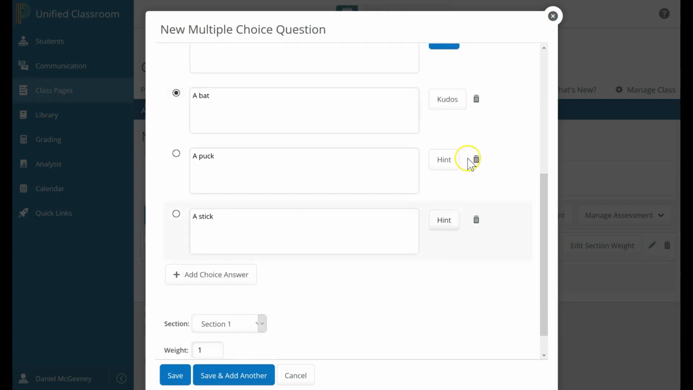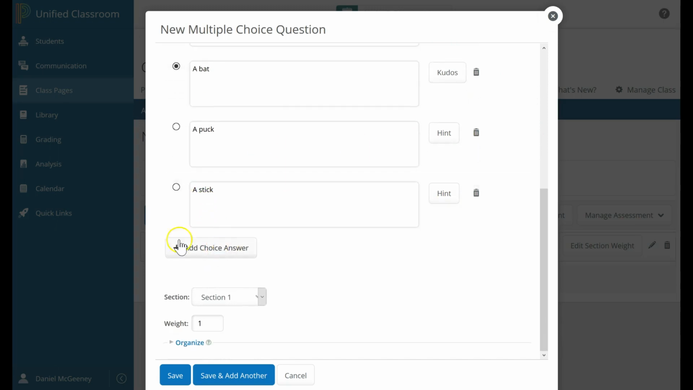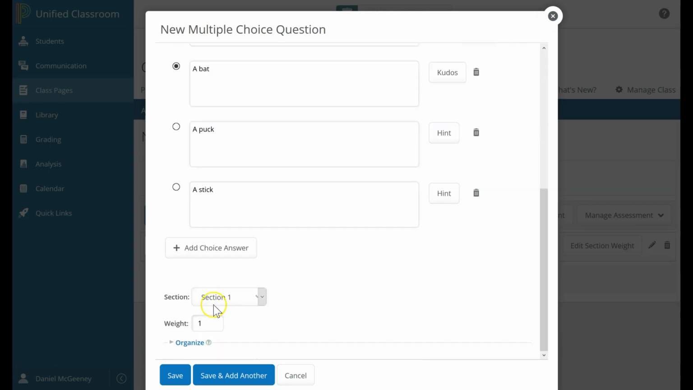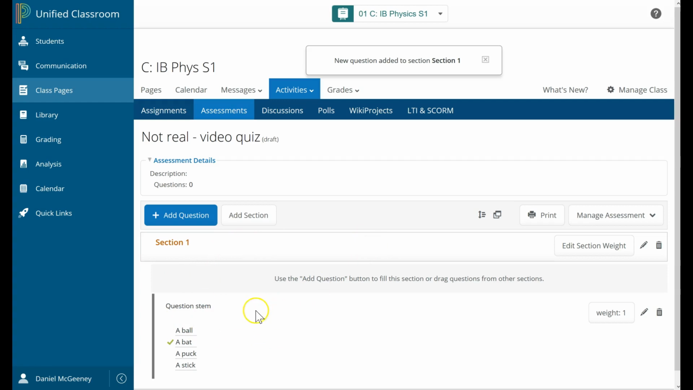You can do that for each of the incorrect choices. You can add more choices. Don't worry about section. Everything goes into section one. We won't really be creating different sections. Don't worry about weight unless you want this to count for more than 1 point. This is how many points the question counts for. Save, and from here we can view the question.